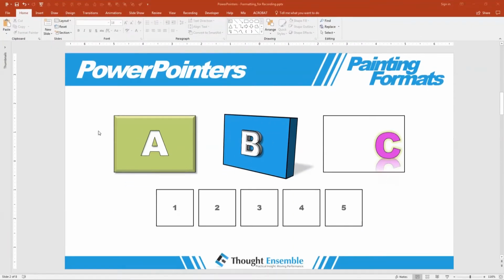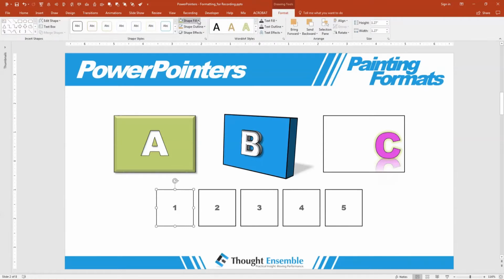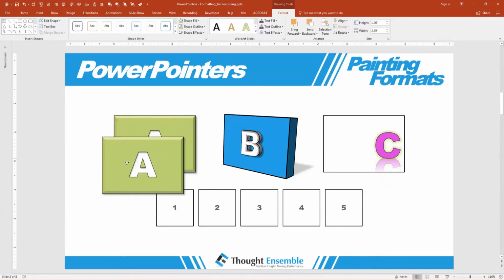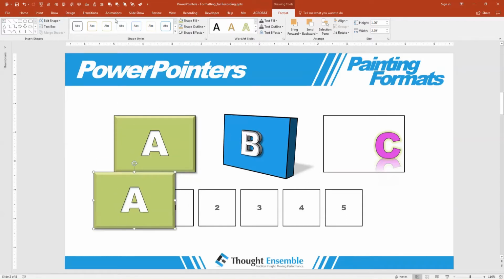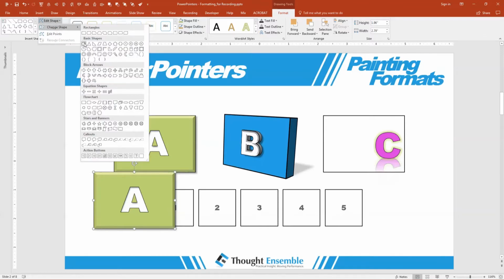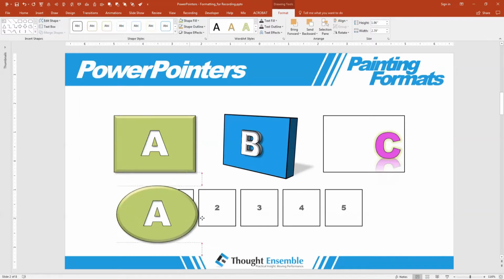Let's talk about my good friend, the Format Painter. If you've created a shape and added lots of various formatting to it, it can be difficult to perfectly recreate all those various formatting tweaks onto other shapes. You could copy the shape and even change the type of shape it is by clicking the Format tab, then from the Insert Shape section, clicking the Edit Shape button, then hovering over the Change Shape option and selecting the new shape you want to transform your existing shape into.